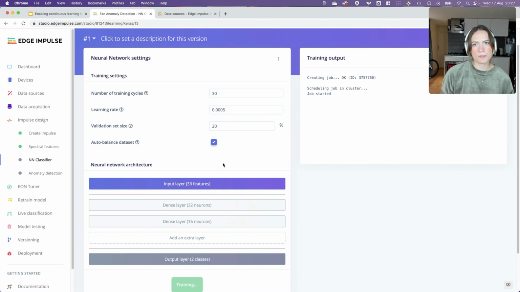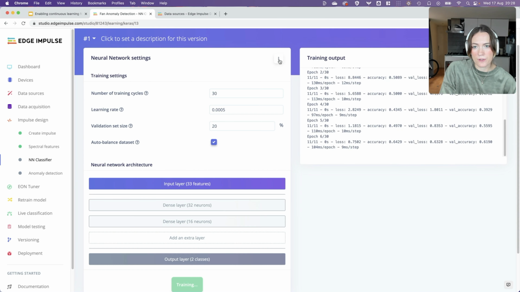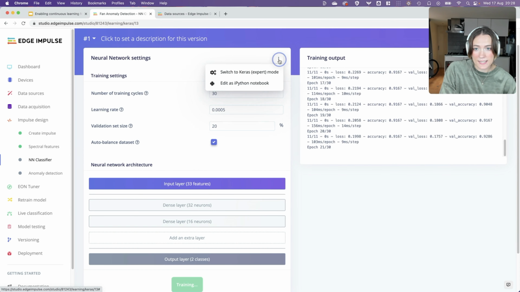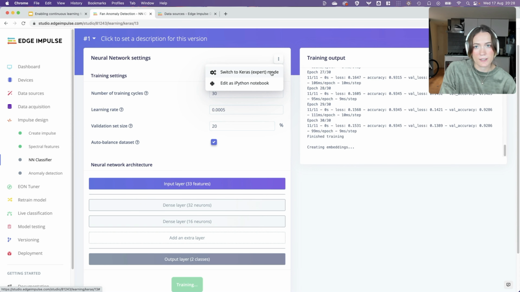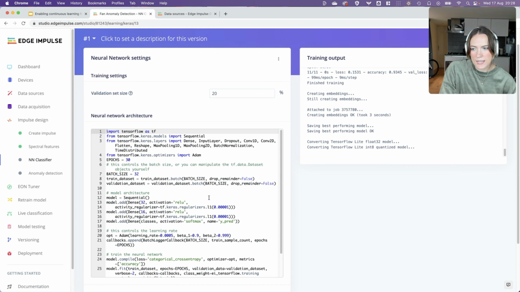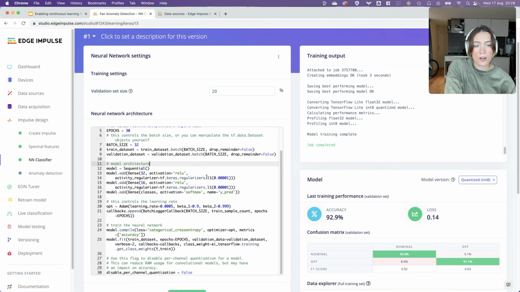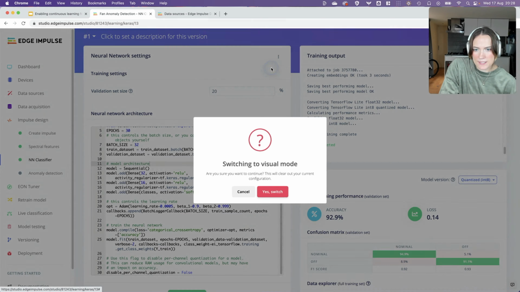We won't get any anomaly detection score information until after we've trained our anomaly detection block. But again, this neural network block is basically just a web GUI that is wrapping over Python code. And you can see exactly what the Python code looks like by clicking on this button here and switching into expert Keras mode. This is the Python code that you would write exactly as you would if you're training a TensorFlow model on your own computer locally. I'm going to switch back into simple mode here.